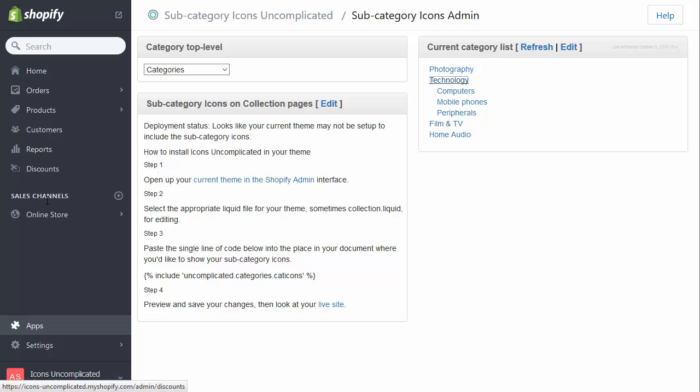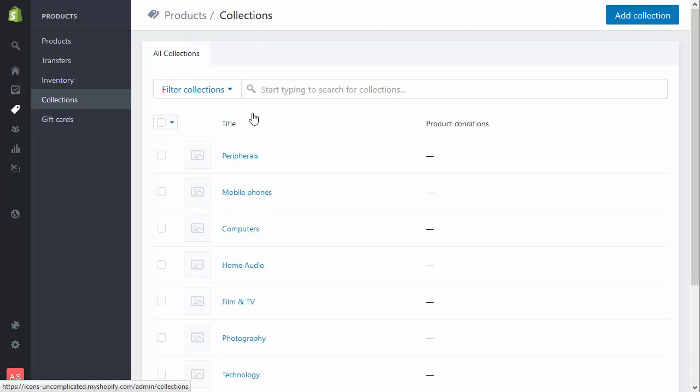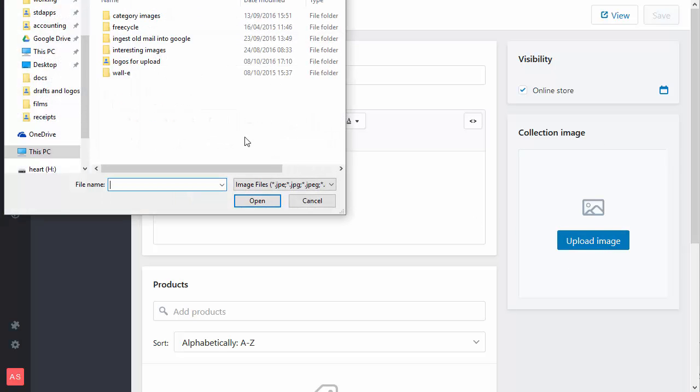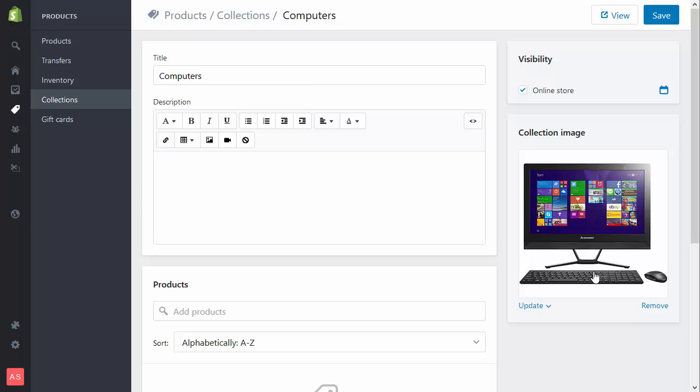And this is done in Shopify. So I go into products, collections, computers, and over here it says collection image. Now I have prepared a set of images, so I'm going to select an image from my folder, category images, computers, that's a computer, and I'm just going to save it.